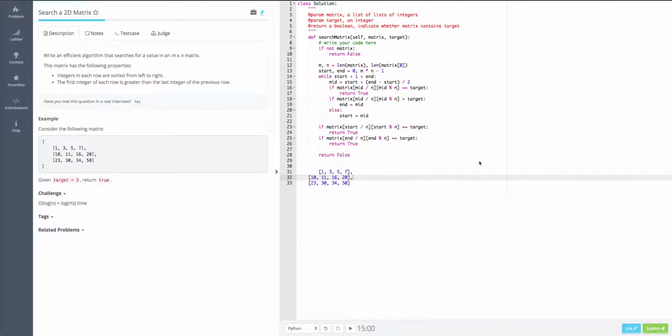Hey guys, today let's look at Lintcode problem number 28, Search a 2D Matrix. Write an efficient algorithm that searches for a value in the n by n matrix. This matrix has the following properties. The integers in each row are sorted from left to right, and the first integer of each row is greater than the last integer of the previous row.